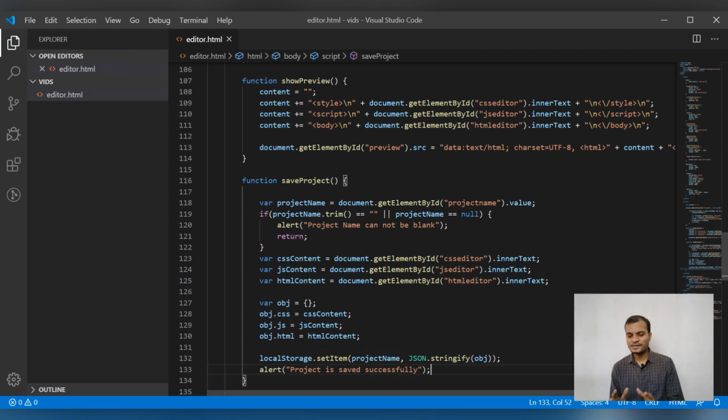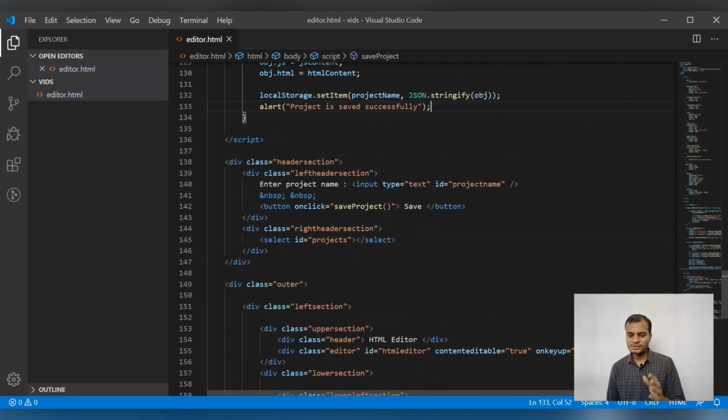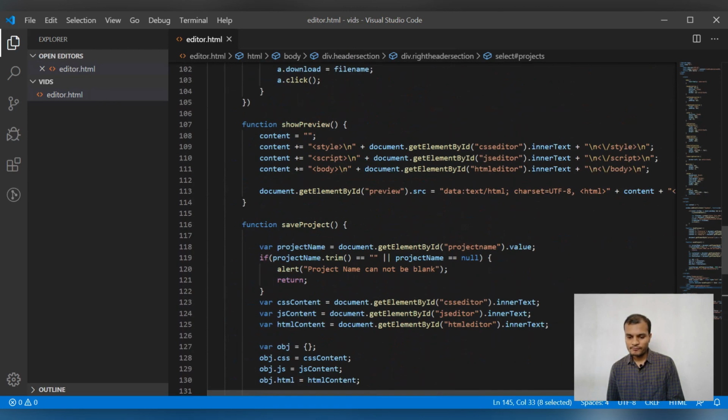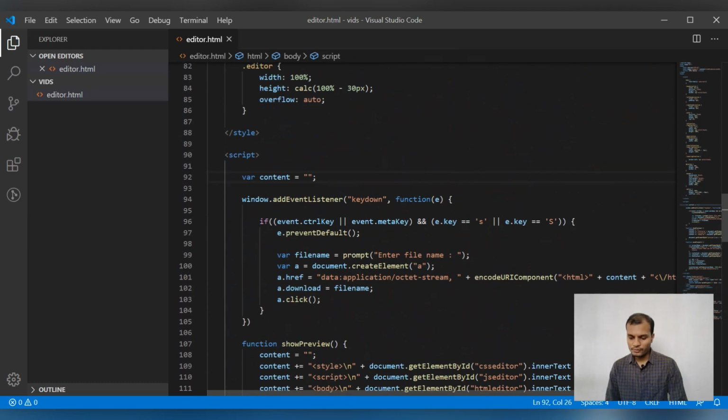Now all I want is to retrieve the content from that local storage. So when do we want that? When the page is being loaded, right? When the page is loaded, the program will check in the local storage whether any content or any project has been saved, and if it is there, then the name of the project should be populated inside this select, right?